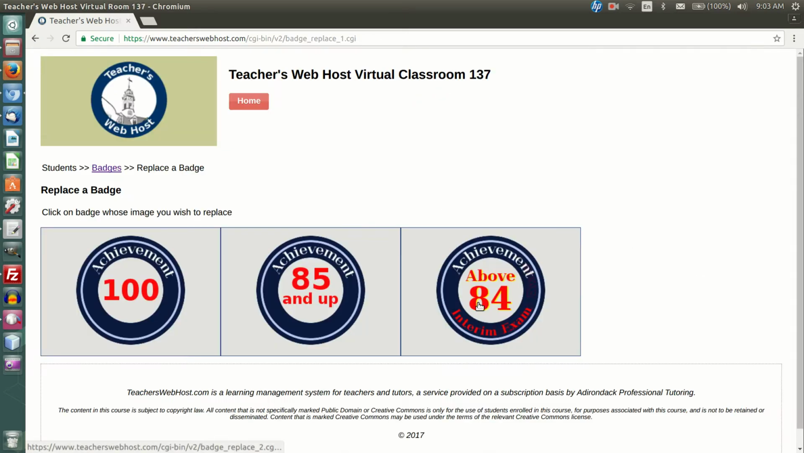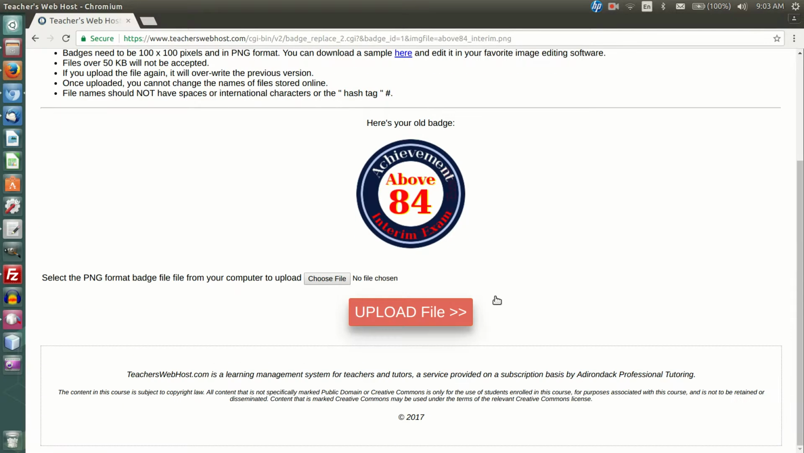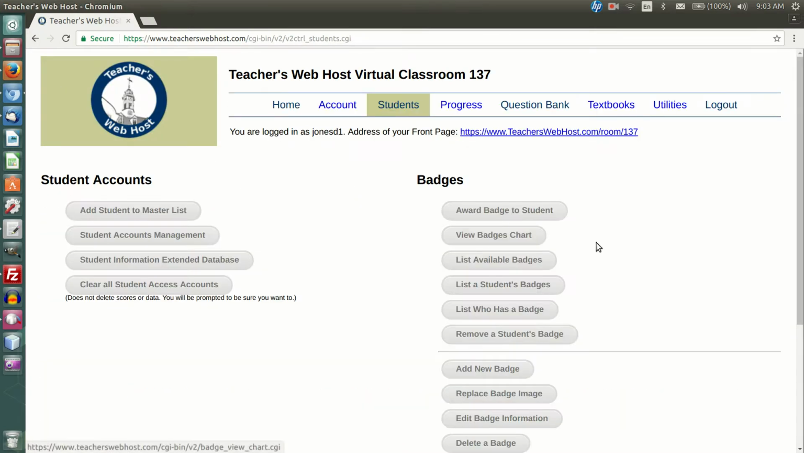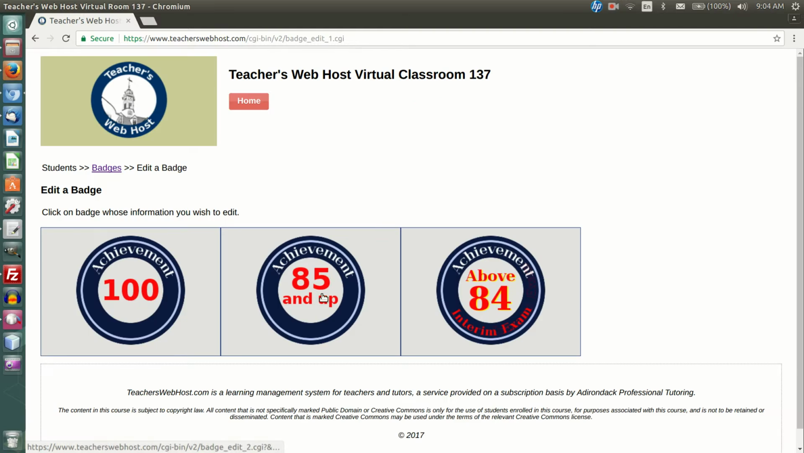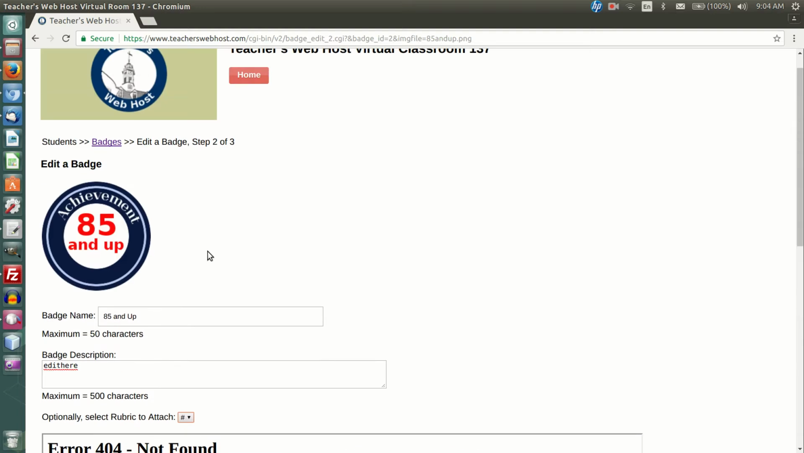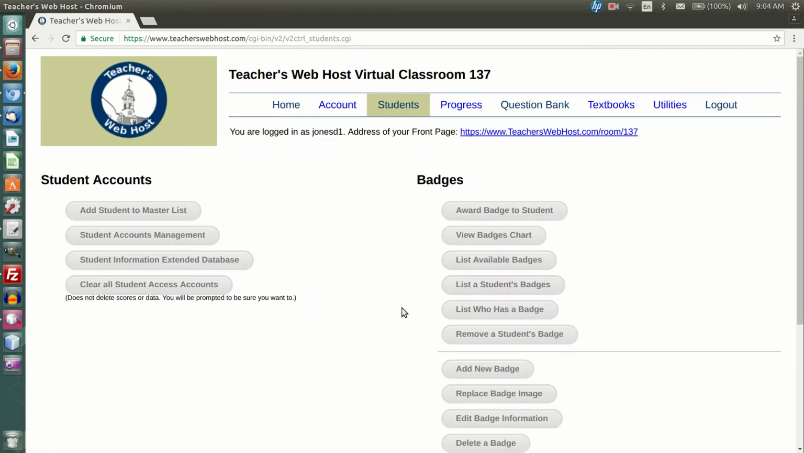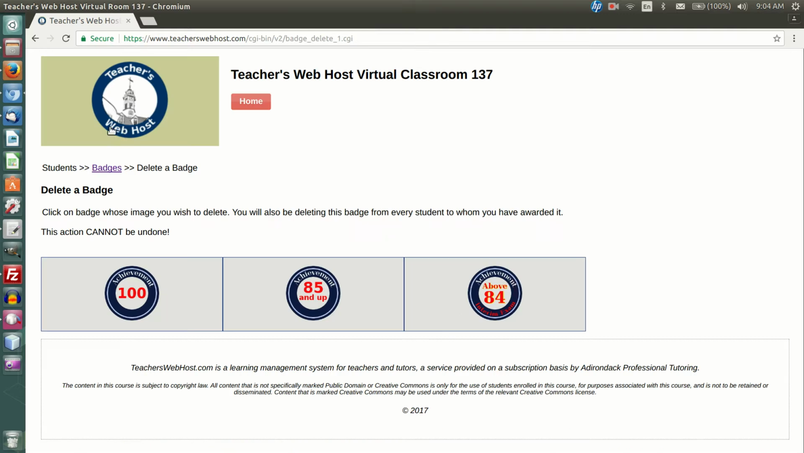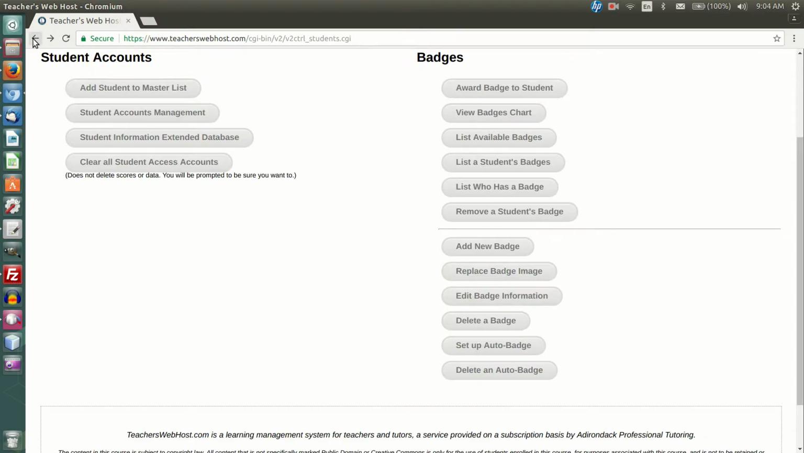Replacing a badge image is fairly simple. Here are some badges that I have put in. If I want to replace one, I click on it and then I just choose a new file to replace it with, the same form as before. If I wish to edit the badge information, again, I click on the button to edit. I click on the badge I want to edit, and then I can edit here. See the 404 not found is because I deleted the rubric, I didn't keep it. You can delete badges from here. Can't undo this. When the badge is gone, all of the students who earned that badge no longer have it.